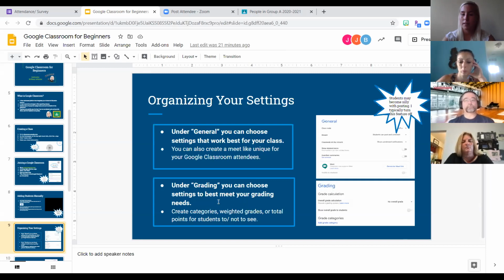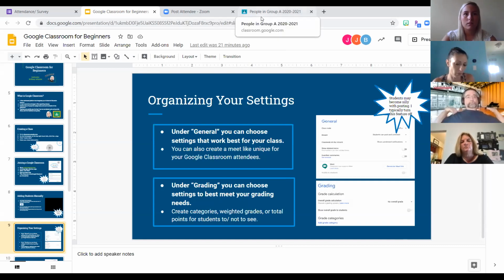So like I said, last year I was in kindergarten. I didn't use it too much, so I didn't really use it for actual grading. If you're in high school, you might use it for overall grades, or you want to do weighted grades or total points for students. And then you can also choose if you want them to see their final grade or if you don't want them to see. So there's lots of settings with that as well. So let me go back.